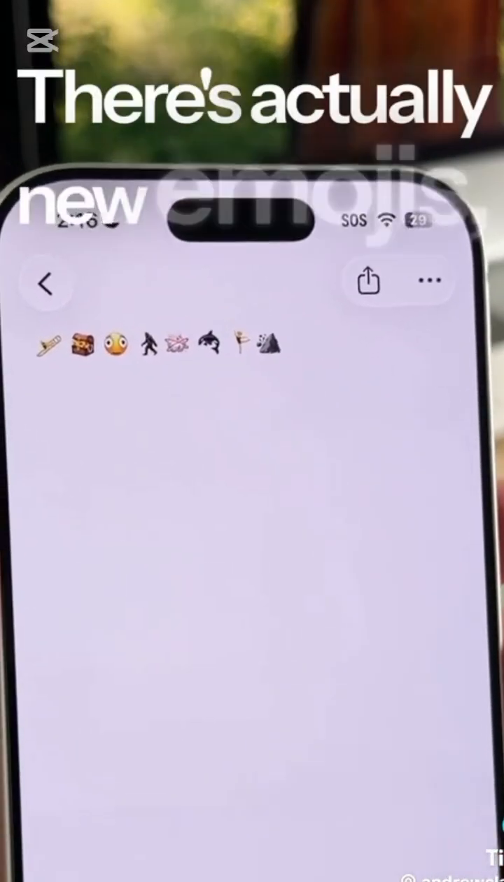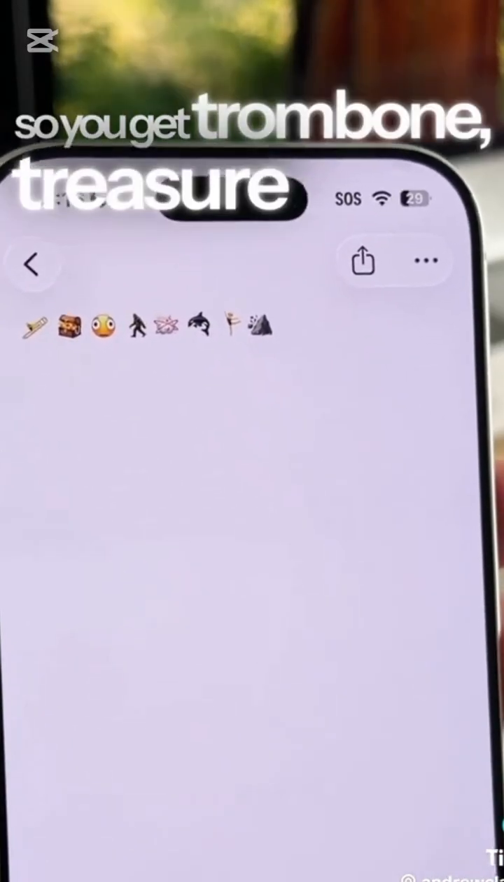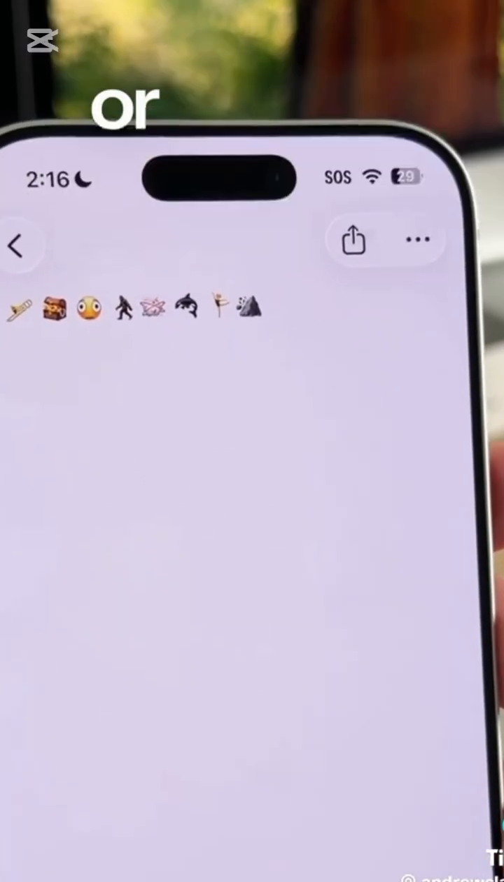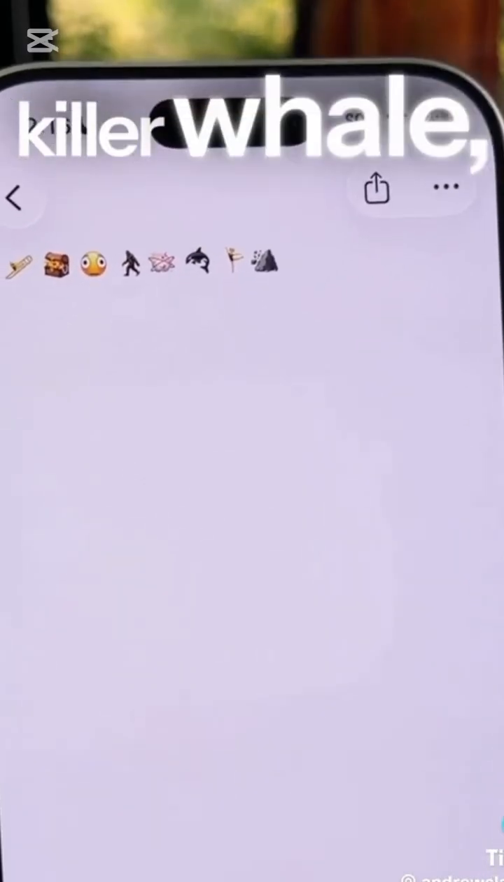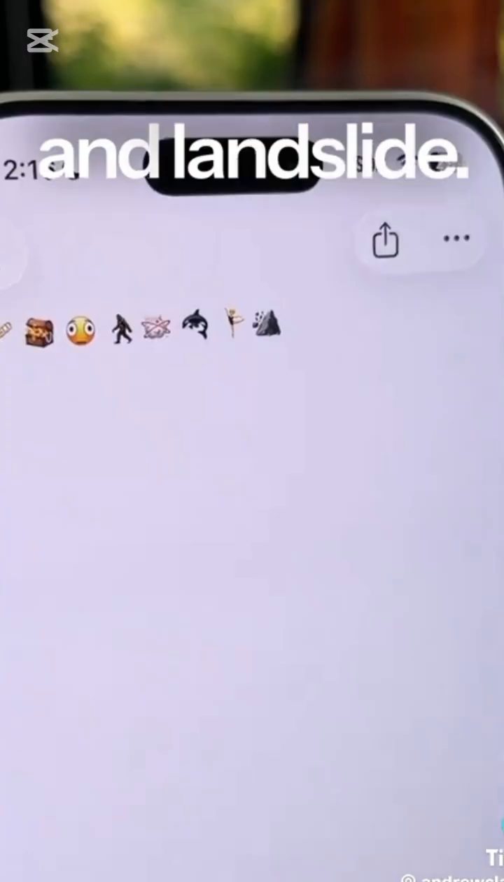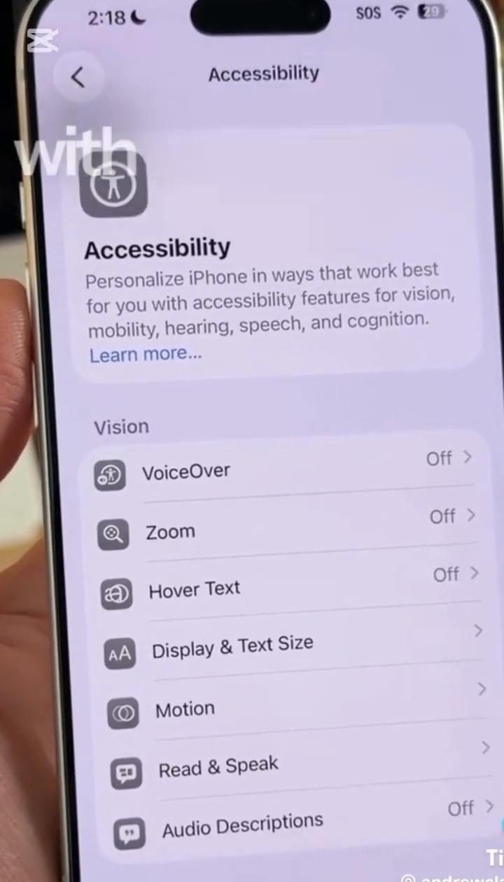There's actually new emojis, so you get trombone, treasure chest, distorted face, hairy creature or Bigfoot, fight cloud, killer whale, ballet dancers, and landslide. There's also 3 new things with accessibility.